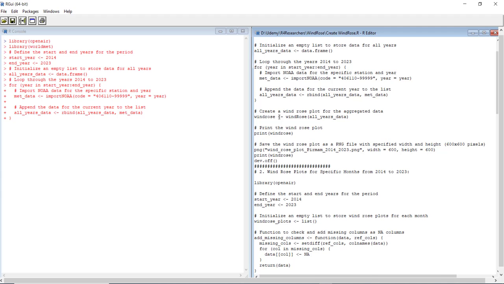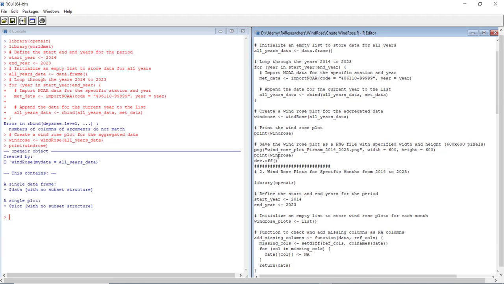Then create a windrose for the aggregated data. Print the windrose. Then finally save the windrose plot as a PNG file.